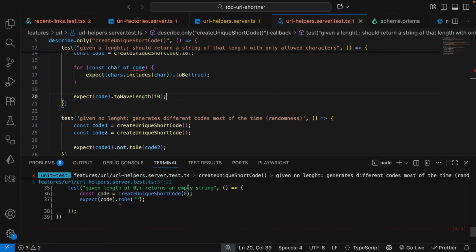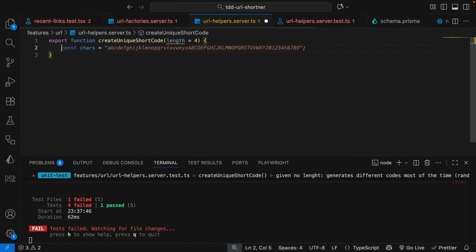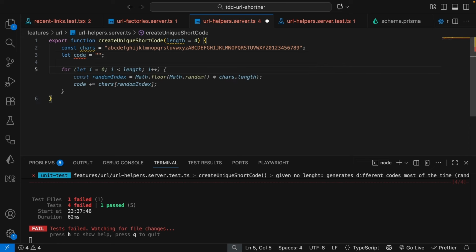So now let's fix them. So 4 tests are failing. Right here, I'm going to start by building it out. So we need the characters, and we also need the shortcode. We can select code, and the code is going to be initially an empty string. And I want to loop through the characters. So this is going to help us. We say for let i equal to 0, and i is less than the length. So the length, and then we i plus plus, and we can just get this code.